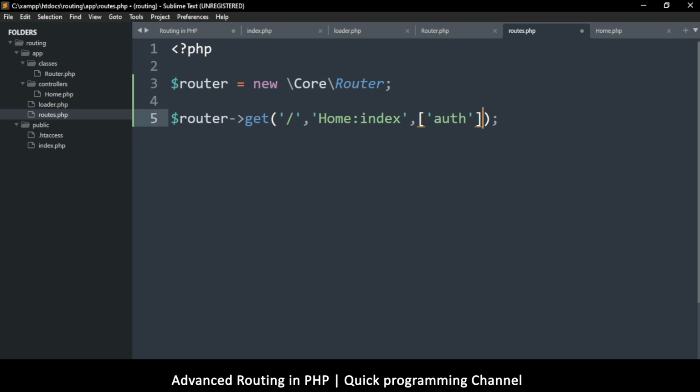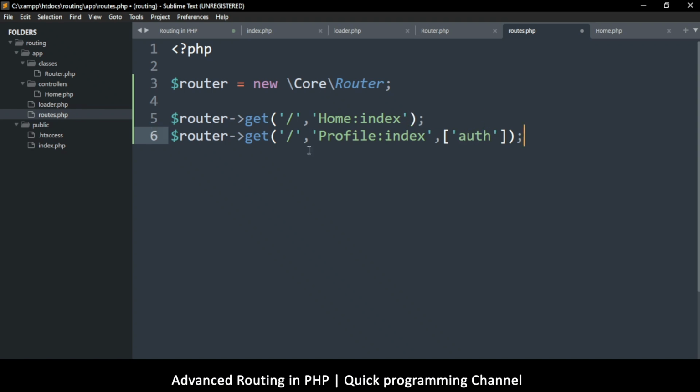Now, of course, we are making it an array because we want to be able to add several middlewares like that. Okay. So we don't need anyone to be authenticated on the home page. So let's try a different one, like, for example, maybe on the profile page index, we need authentication. So I'm going to remove this one here and leave just that.